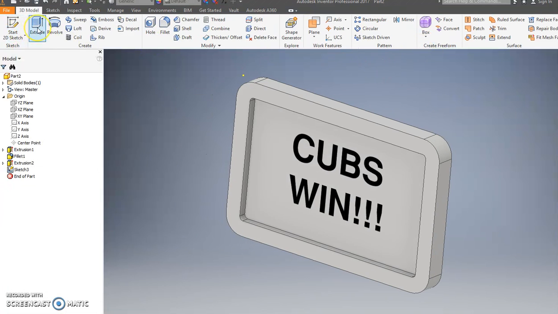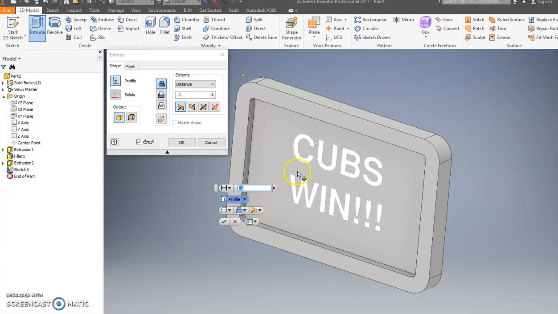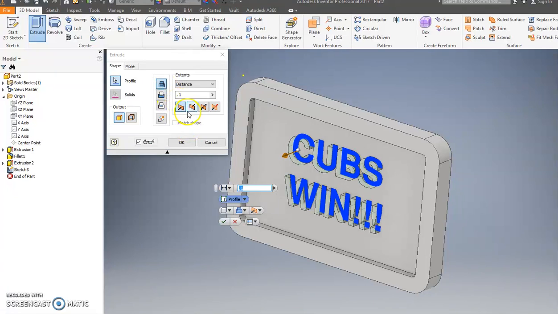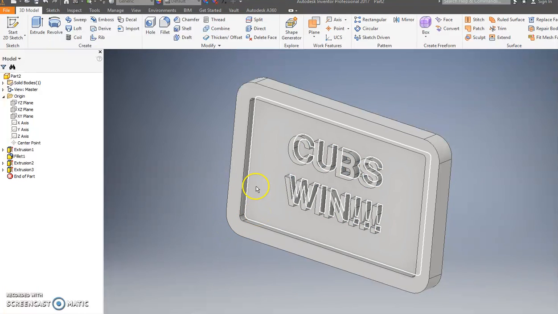Okay. Please pause the video whenever you need to and go back and forth. Press Extrude. Click this and you're going to go out, which it's already going that way, just 0.1. So 0.1 is already defaulted on there. We're just going to let it roll. There we go. So we got that now.